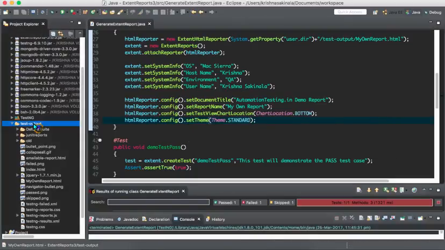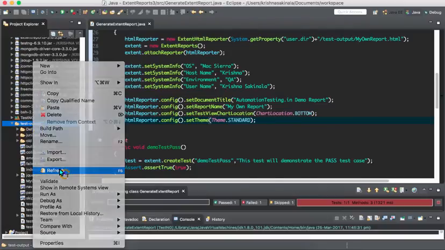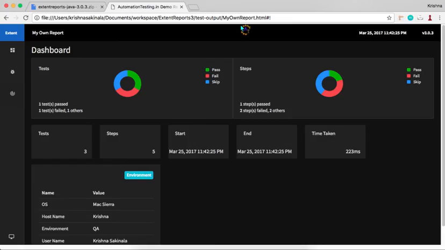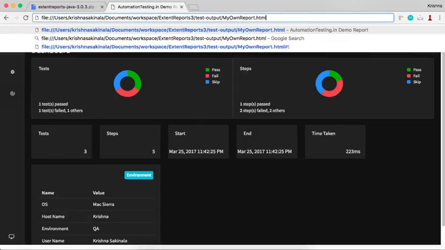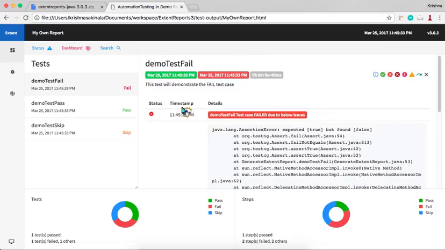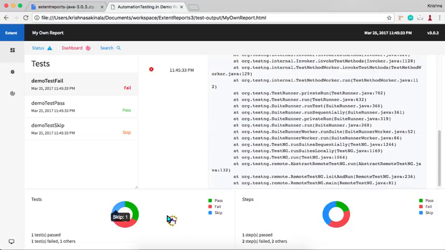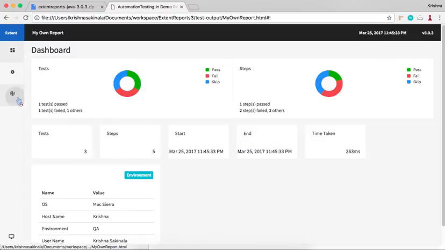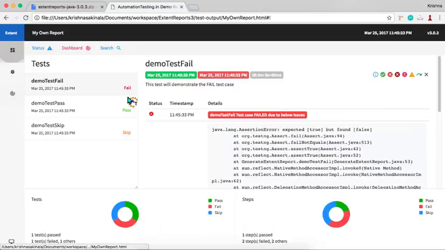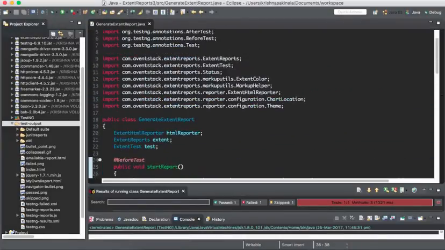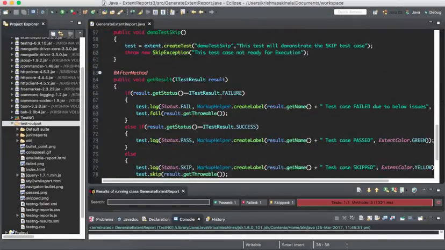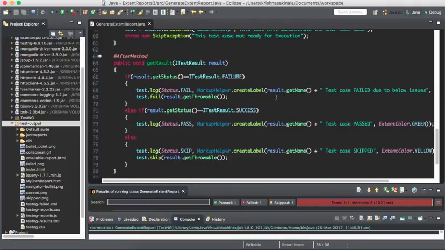I think it got generated, and refresh, and I'll go to the same location, and I'll refresh this one. See, if it is standard, it will be in white color, and you can see that the chart will be shown in the bottom. Here it was in the top, but coming here, it shows in the bottom. This way you can change standard and dark, and bottom and top. This way you can generate one sample Extent report, and you can apply some color for your status.